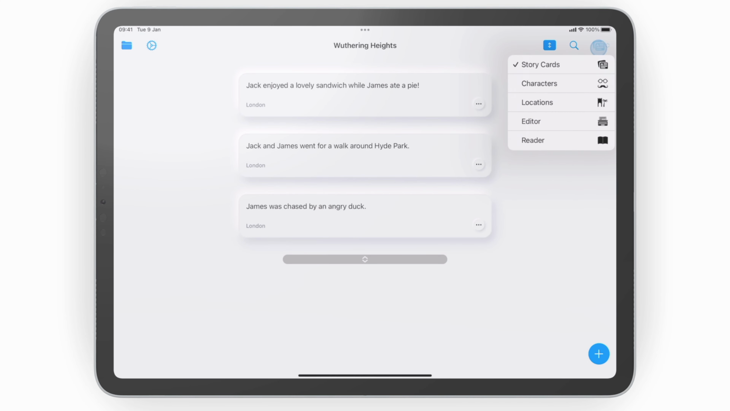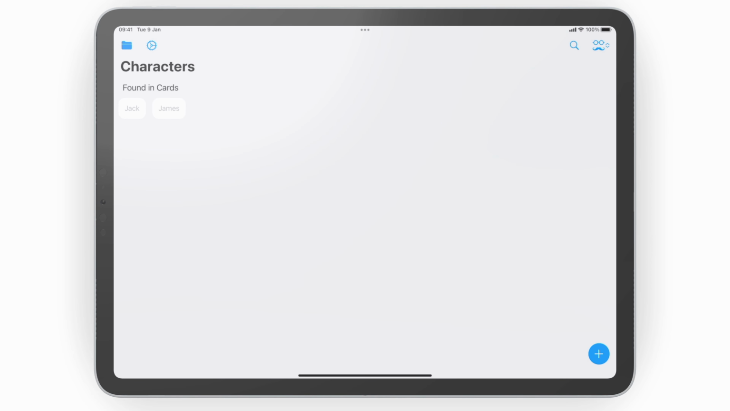If we now navigate to the characters section, we can see something quite interesting. It's no longer empty. It now has a tab for Jack and James, the 2 characters we mentioned in our cards. And the same thing is true of locations. Hyde Park and London are now listed. These characters and locations were found automatically using powerful machine learning technologies, but we can also manually add a character or location by tapping the plus button.